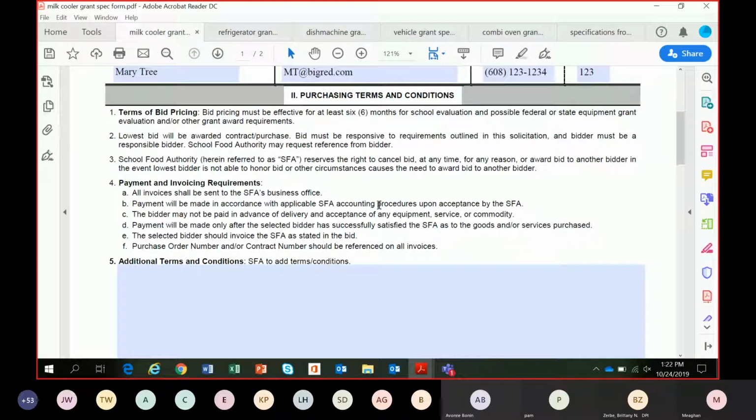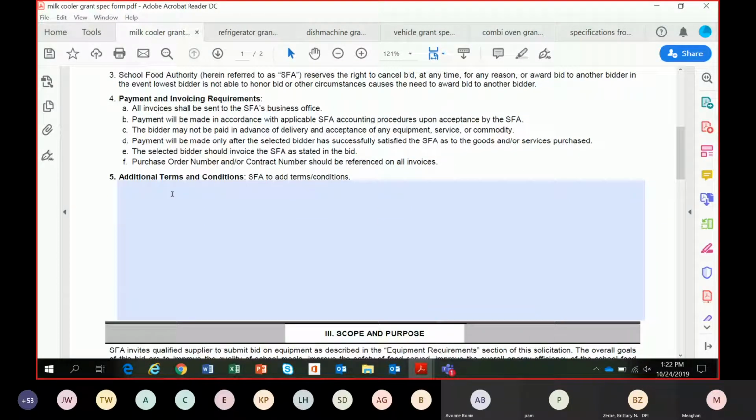That's just kind of standard for all bidding and for any reason, and then followed with payment terms. Now, again, these are just basic terms and conditions. If you have extras that you would want to add, there's a whole section in here you can just type right up. Or if your school has standard terms and conditions, you can type in "see attached special terms or school terms and conditions" so that they'll have all that available.